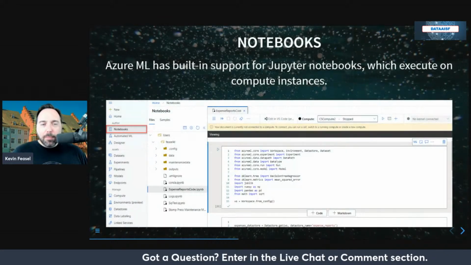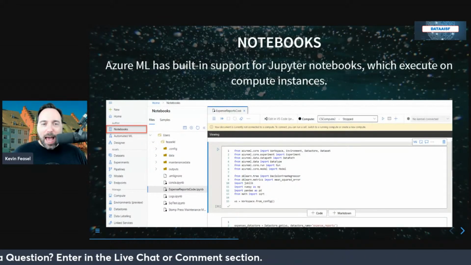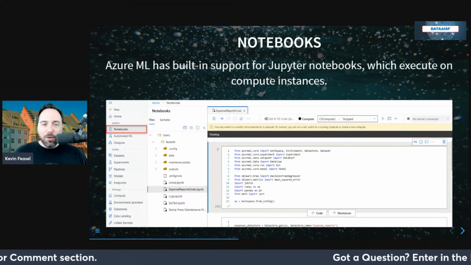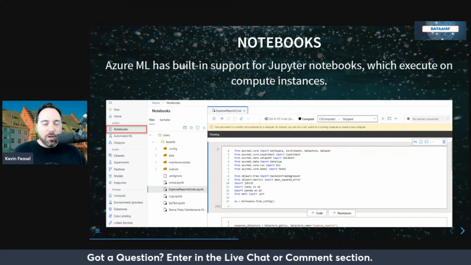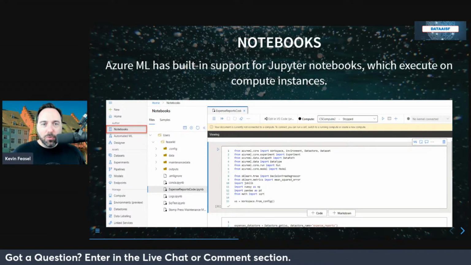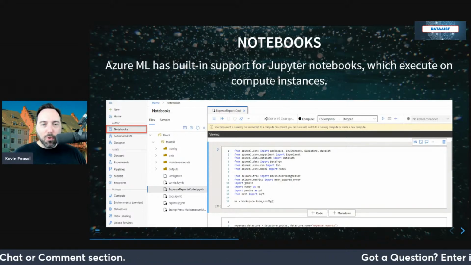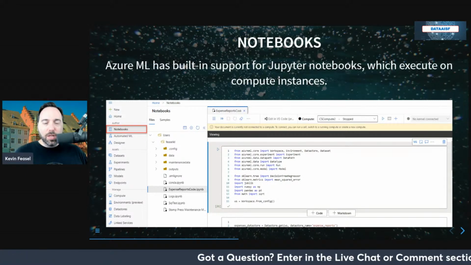When it comes to notebooks, Azure ML on those compute instances has Jupyter Notebook support built in, and there is a pretty nice interface for running notebooks from the Azure ML Studio against your compute instance. So you don't have to learn how to start up a Jupyter Notebook and hosting ports and trying to figure out all of that nonsense. It's baked into the interface.